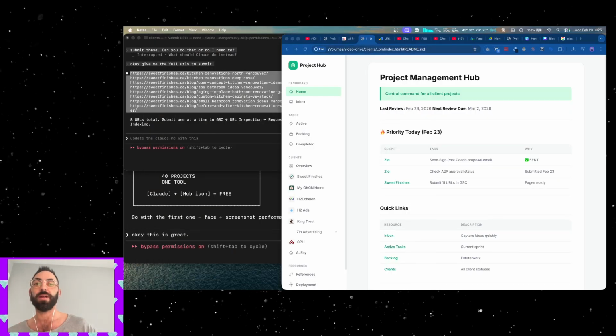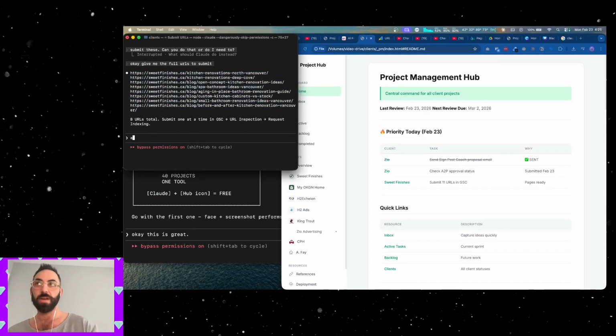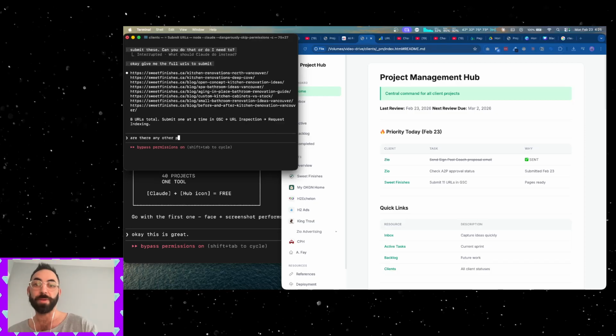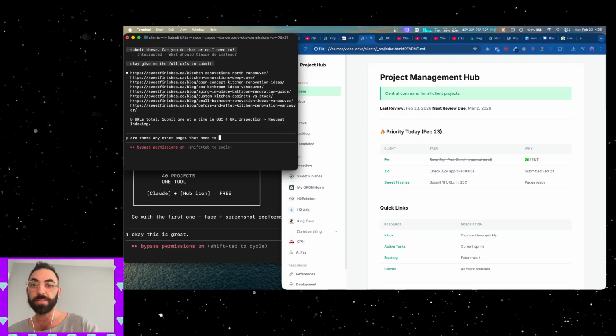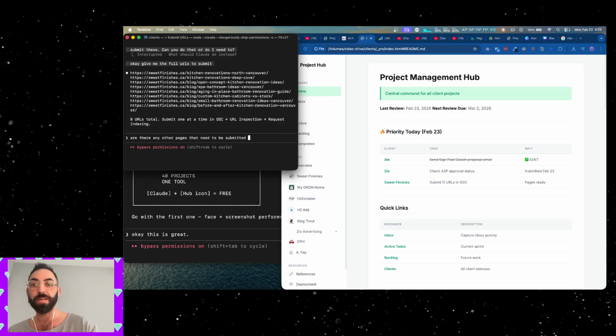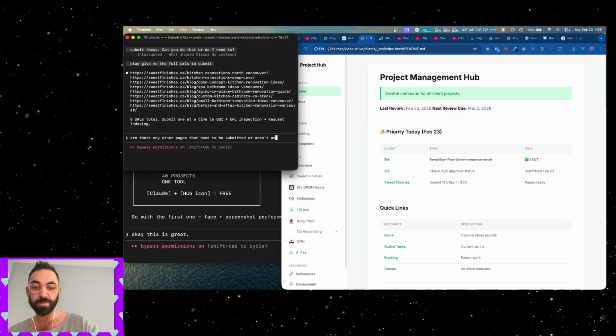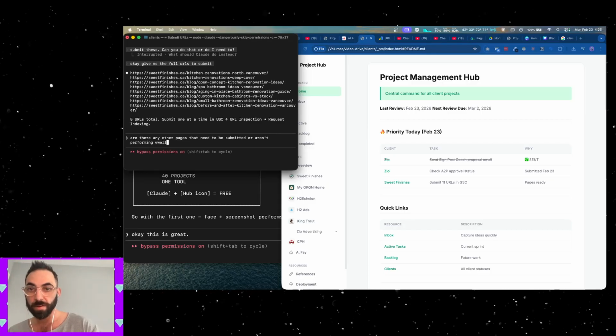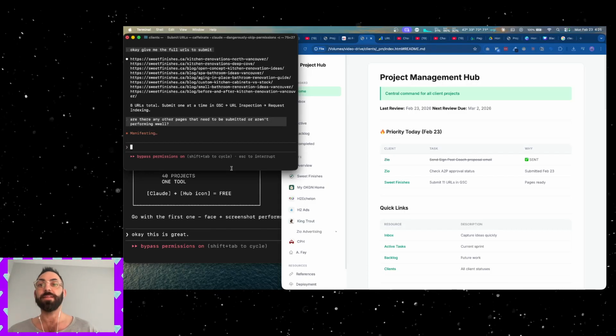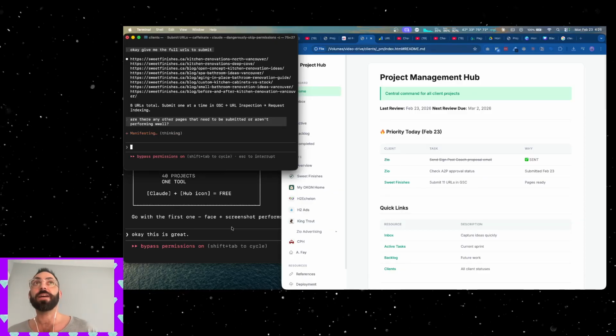And then I'll ask, are there any other pages that need to be submitted or aren't performing well? And this is going to go through and actually set that all up.